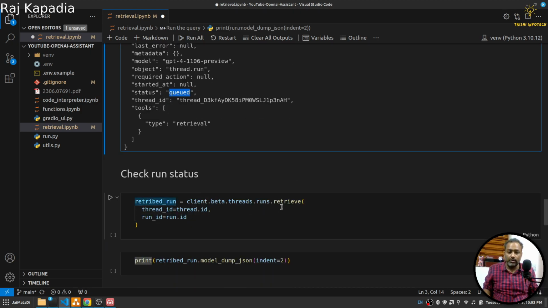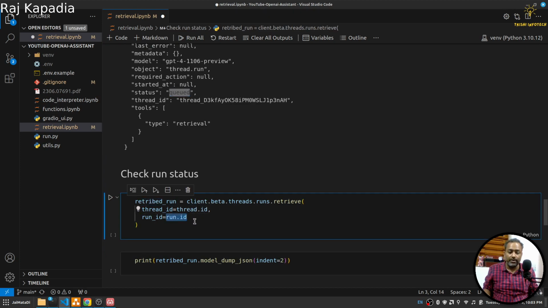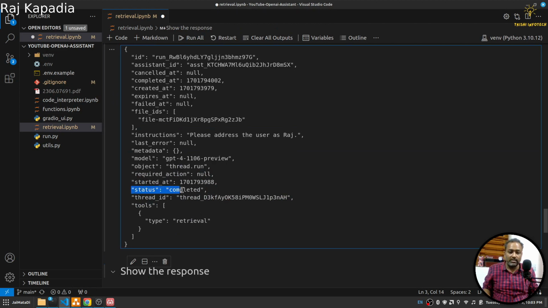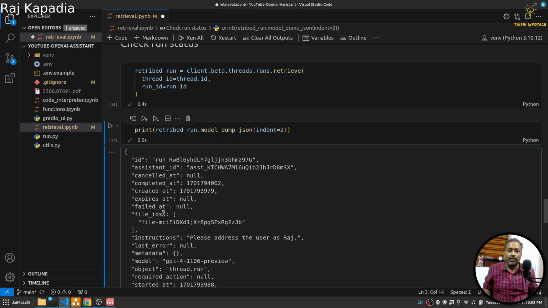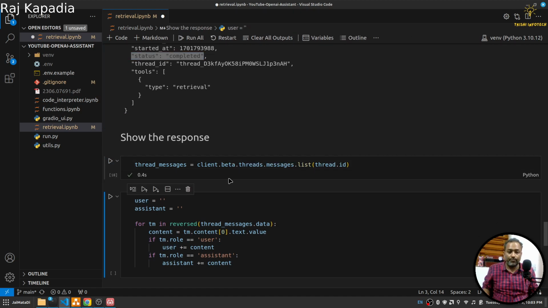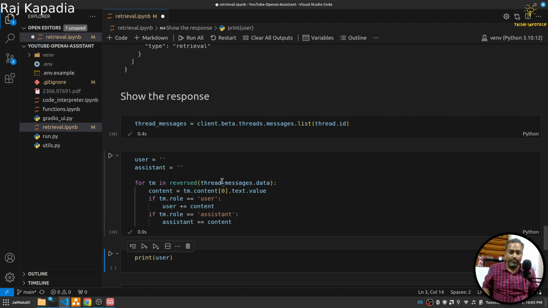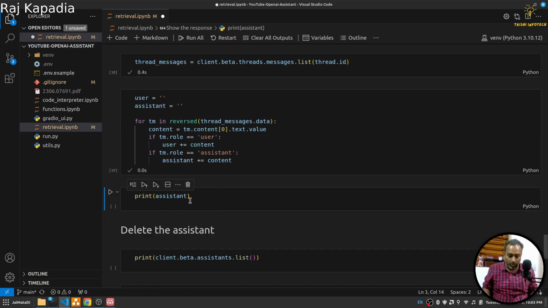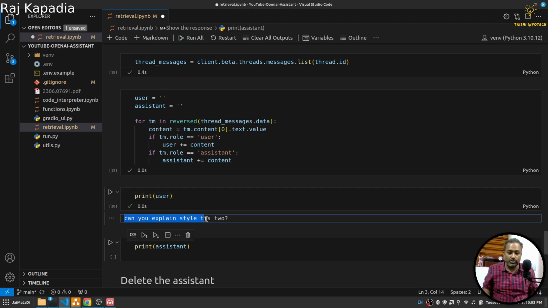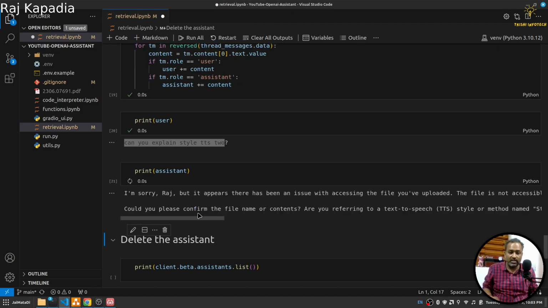Let's retrieve the run based on the thread and run ID, and you can see the status is now completed. So once the status is completed, you can retrieve the list of messages from the thread and check the last message. So let me retrieve that. This was the user's message, and let's see the assistant message as well.